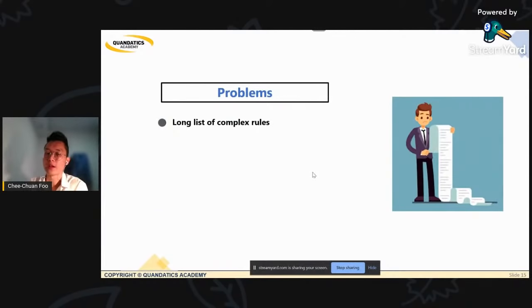What is the problem here? The problem here is you would have a very long list of complex rules because there's going to be a lot of situations where an email is spam, right? You'll need to see this word and this word, then you classify it as spam. In another scenario, you might have the combination of this word and that word. So you have to write out all the rules together to classify spam email. And it's very difficult to maintain because, as I said, people evolve, right? Spammers evolve, scammers will also evolve.